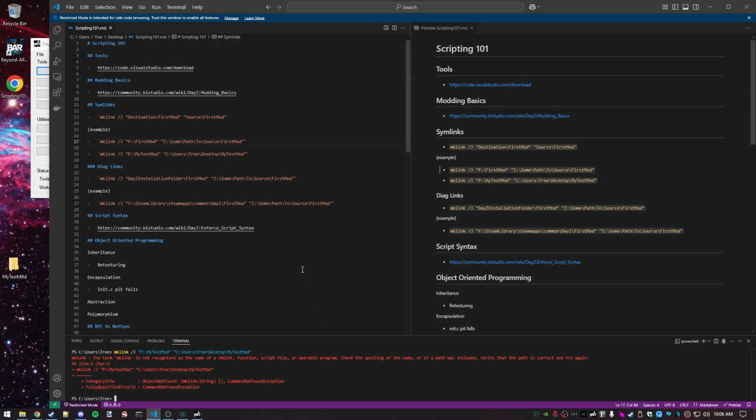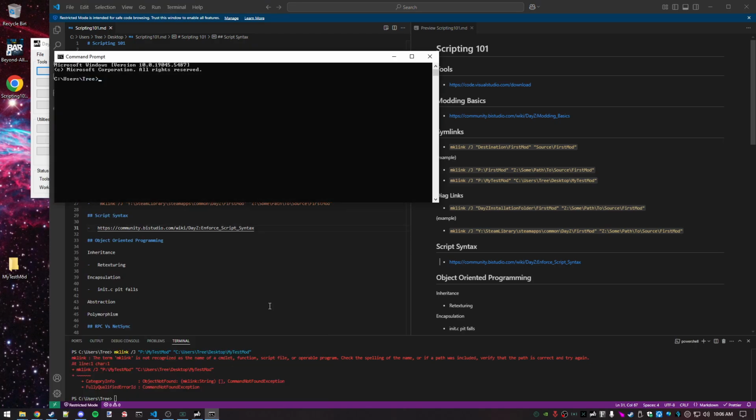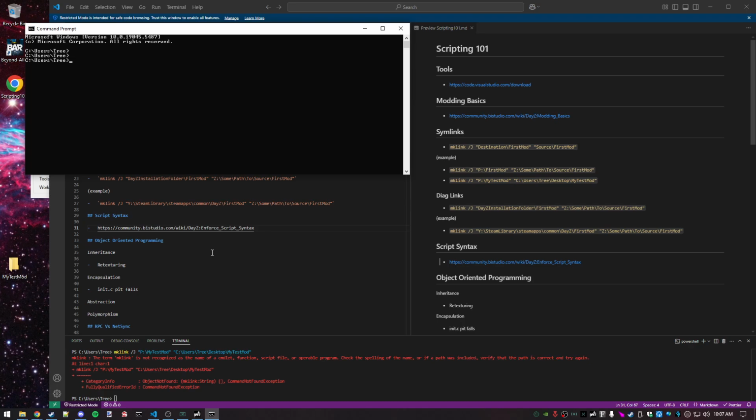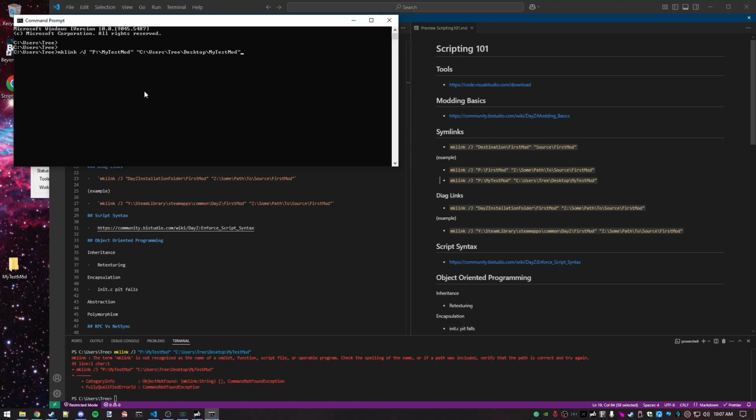Uh-oh. Oh, I'm in PowerShell. Duh. I need to open a command prompt. It's my bad. I am sorry for that. Control C, you gotta right click to paste.